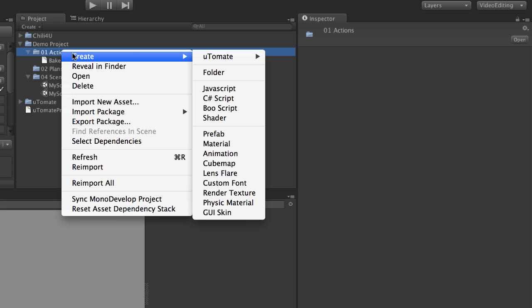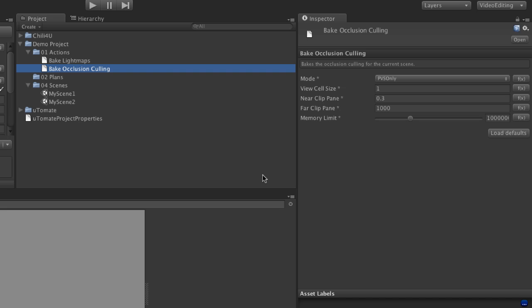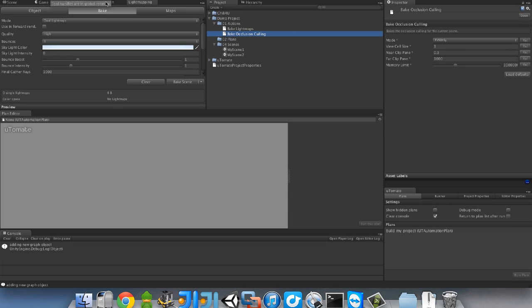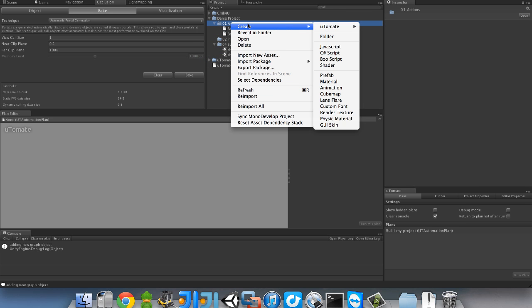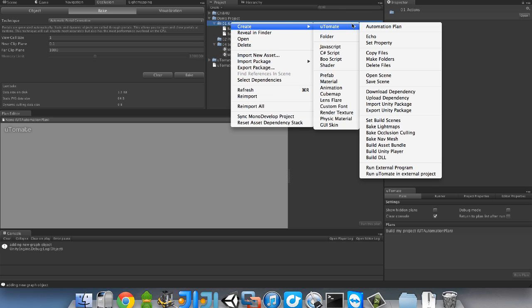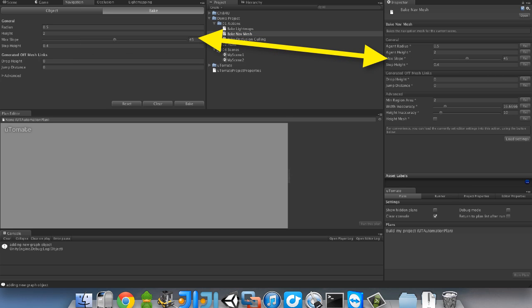Now let's create a second action, and let's build occlusion culling. This basically works the same way that the Bake Light Maps action is working. So you get some properties, and these properties match up what's in Unity's built-in dialog. Building the navigation path meshes is basically the same thing. I will create a new action for that, Bake Nav Mesh, and you can again see all the properties that are in the inspector match up the properties of Unity's built-in dialog.